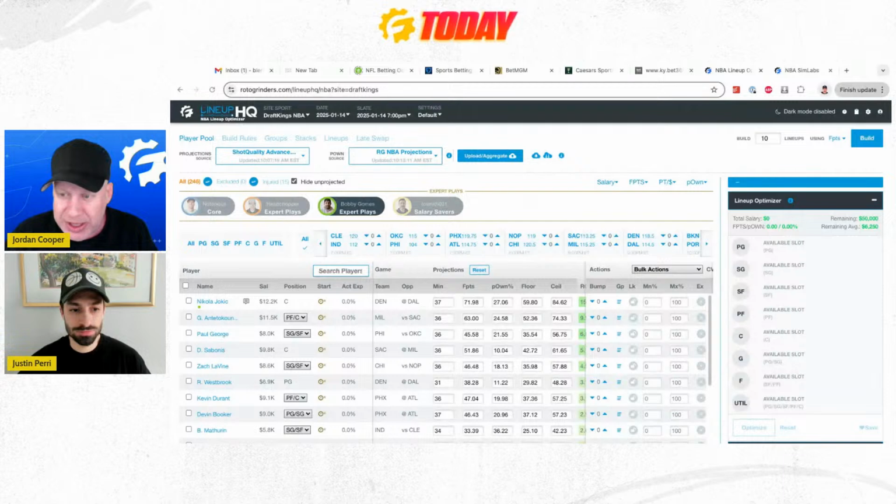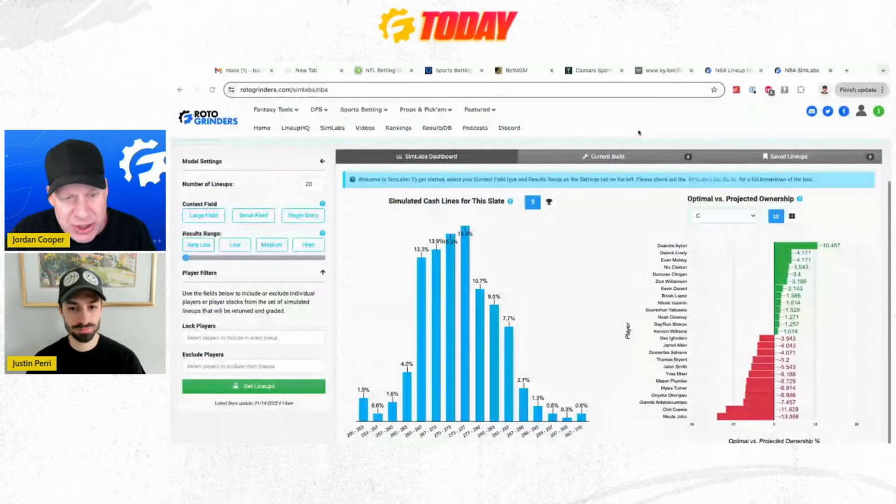You have to do that manually. SimLabs kind of does that for you. The balance between, well, if I play these two guys in my lineup, can I play this other lineup? Well, why don't you run it in SimLabs and see?